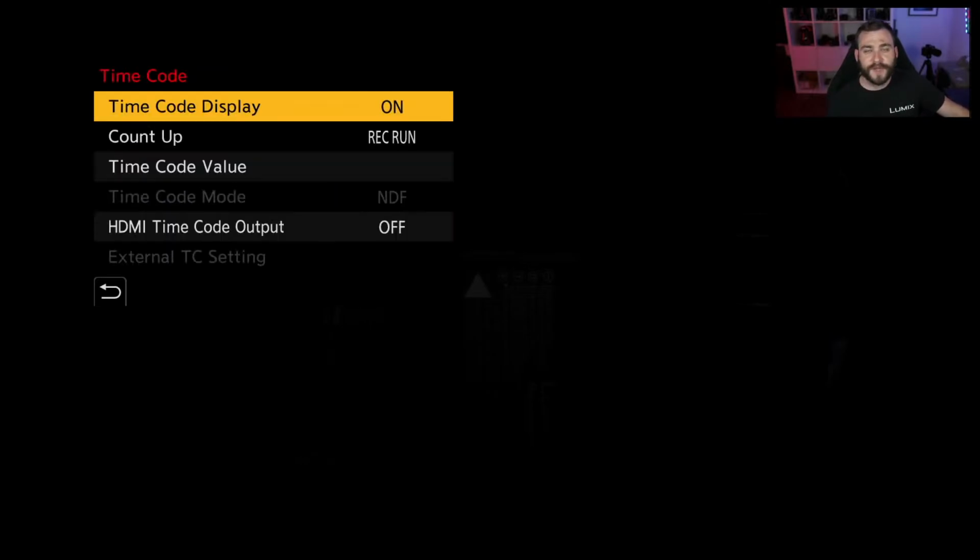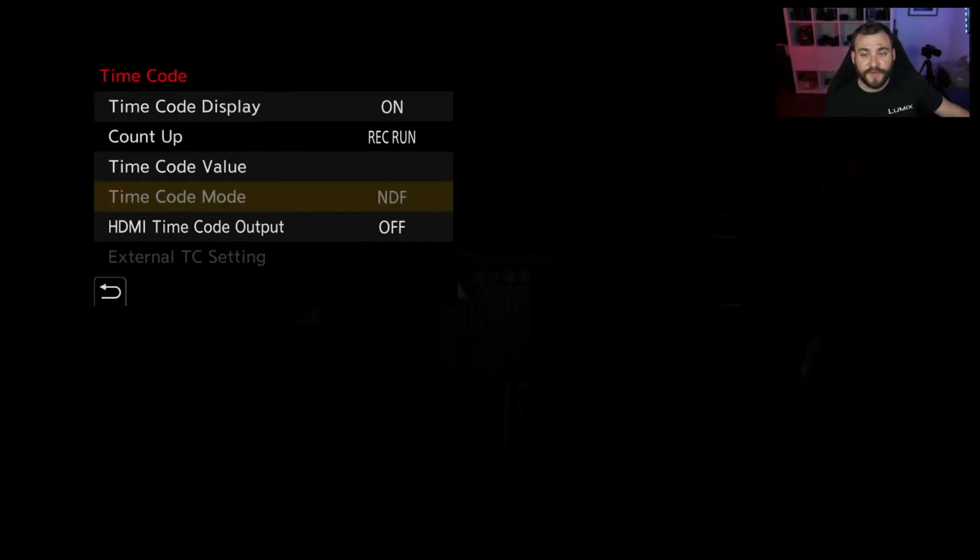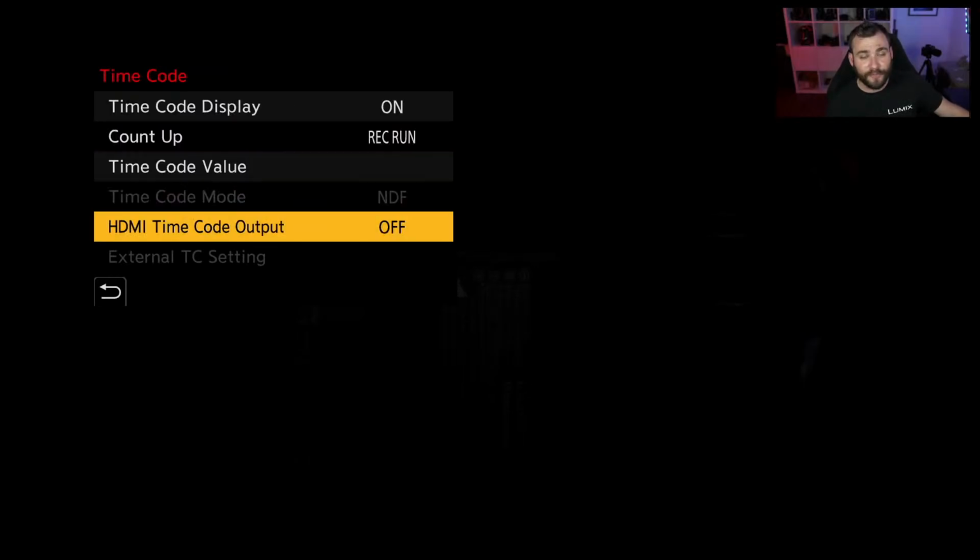So to start with, if you're looking for an external monitor or recorder, and you want to be able to trigger that recorder just with the record button on the camera, this is where you want to, one, make sure timecode display is turned on. Then you want to make sure that HDMI timecode output is also turned on. It's one of the areas that a lot of people miss when you're going to set the camera up so that it can do external HDMI triggering for a device.